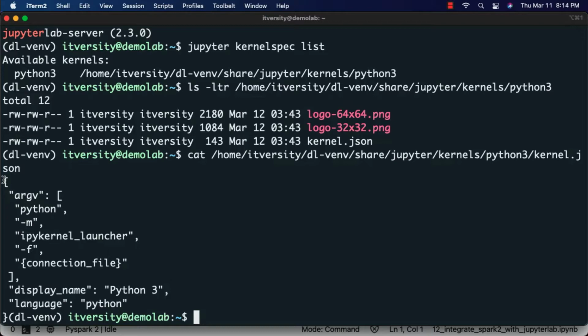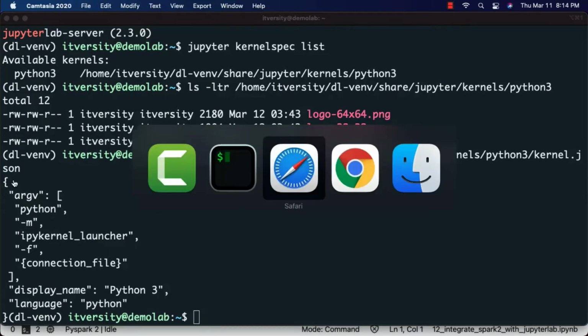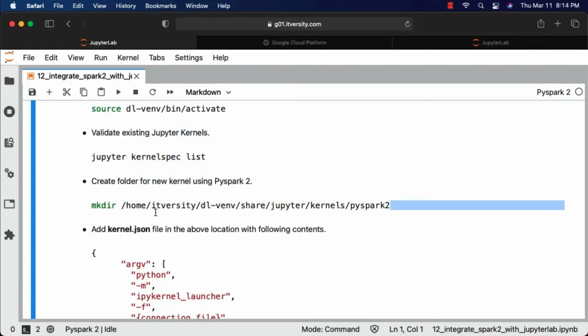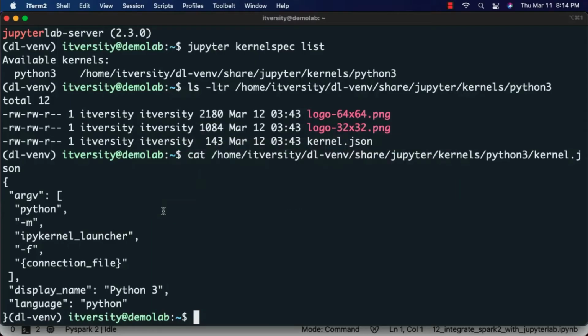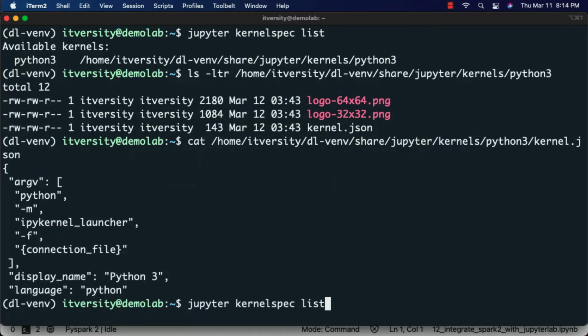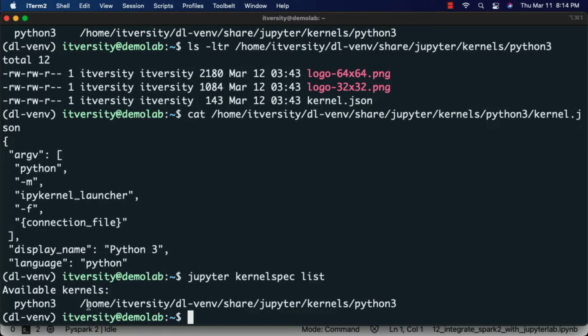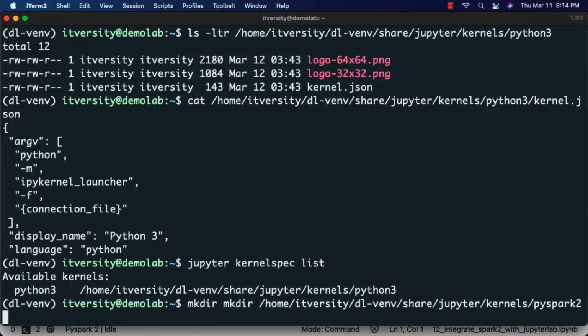That being said, we have to create a folder like this and specify a kernel.json file. For that, I'm using the mkdir command. Let me pick up this command. You can see that the path is similar to what we have already. If I go back here and run jupyter kernelspec list once again, we should be able to review the path of the existing kernel. It is nothing but this one. Using this as reference, I'm just creating the folder structure.